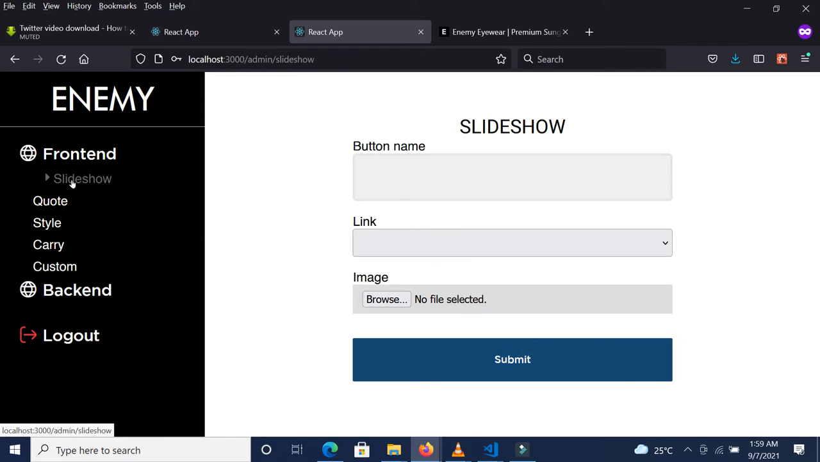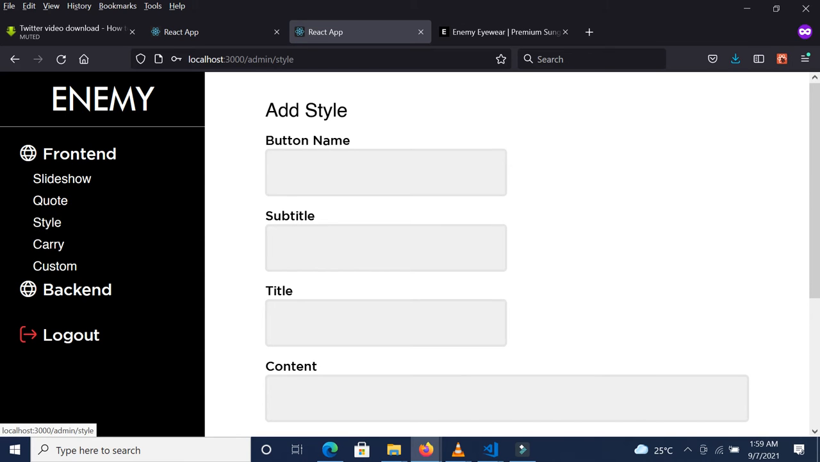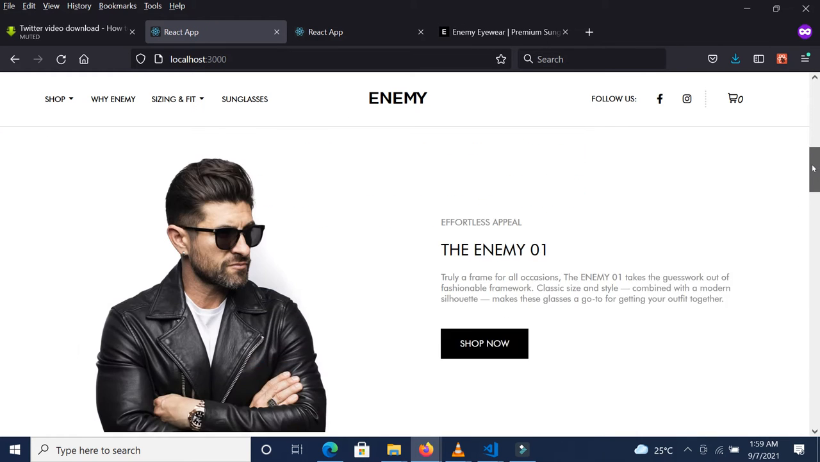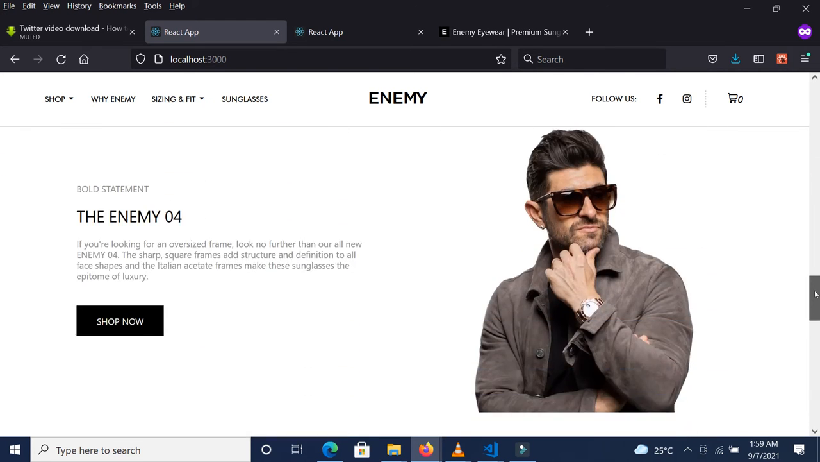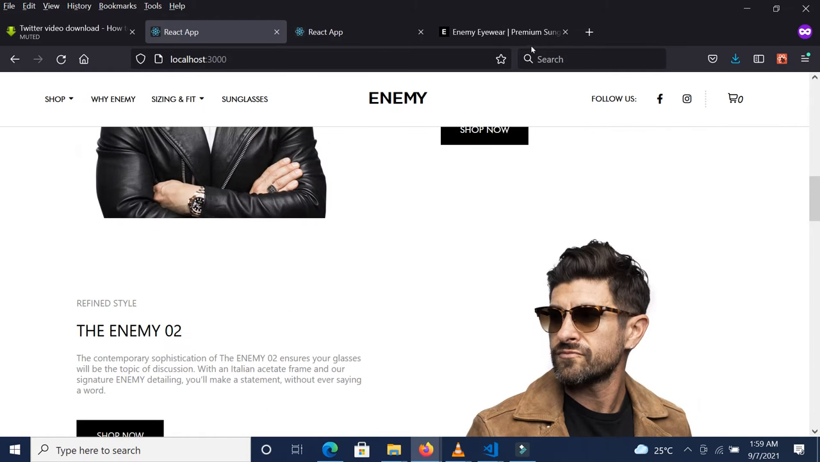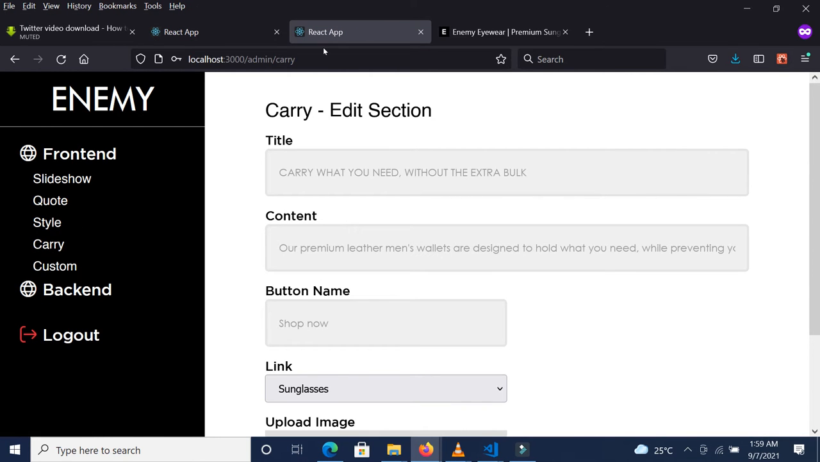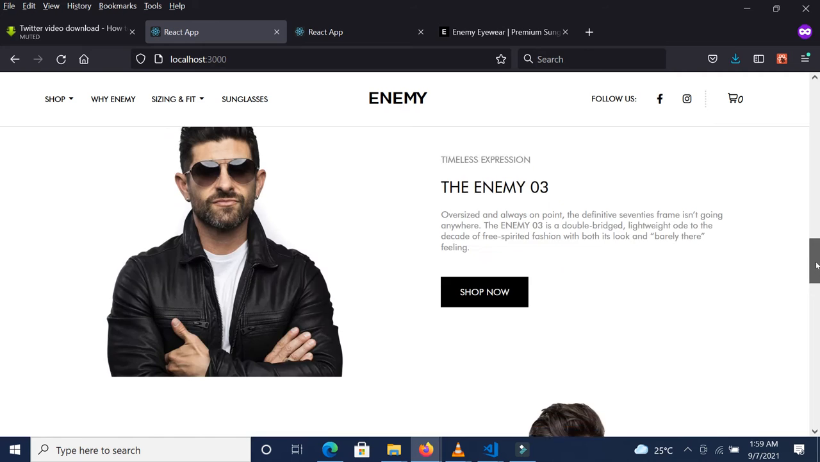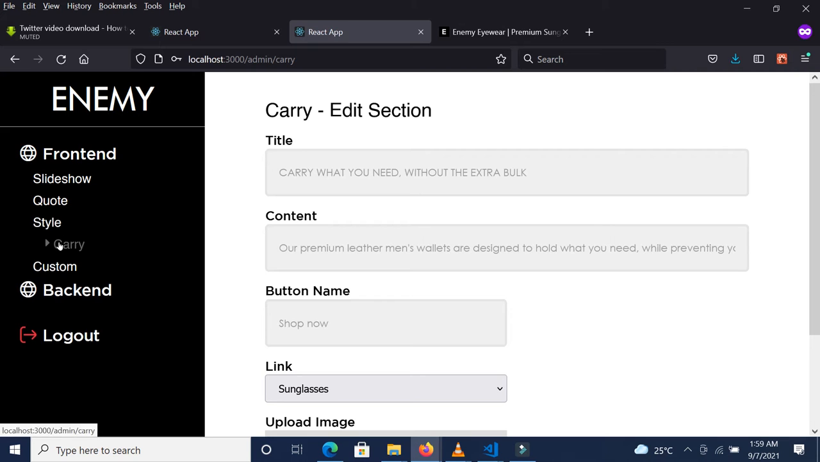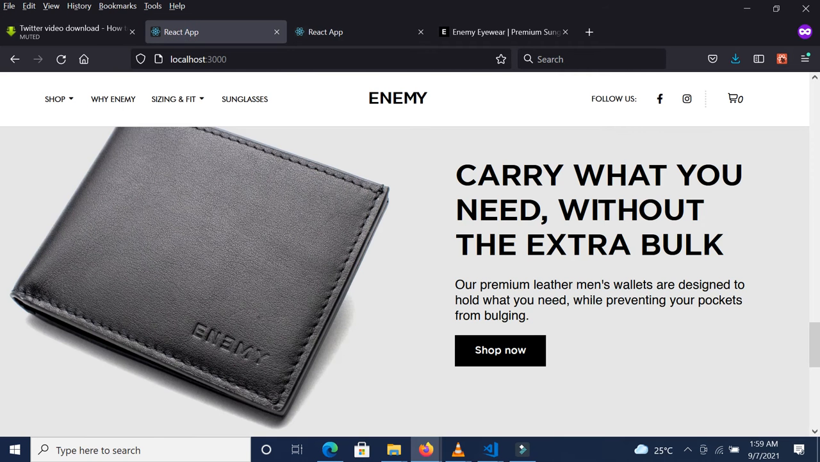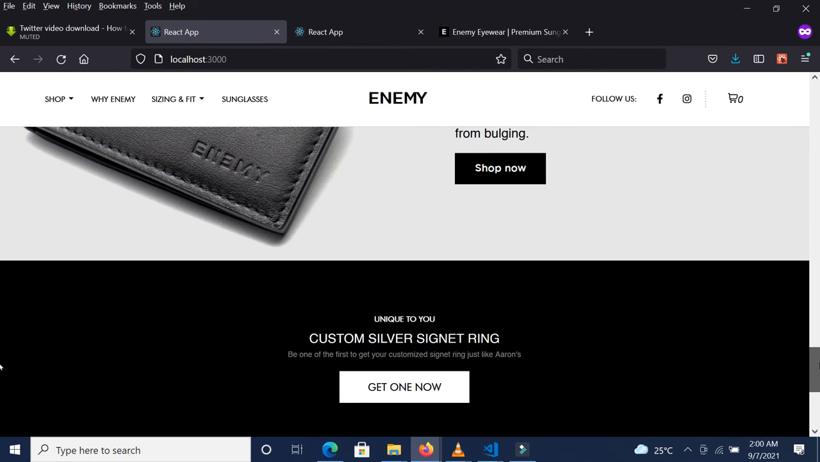So you can add a slideshow, you can update the code, you can also add the style. This section is what I refer to as the styles. So okay, you can add more content over here. You can also update the information at this particular section here, which is what I call the carry, right over here. And then the last section is the custom, which is down here. So you can update the content over there too if you want.